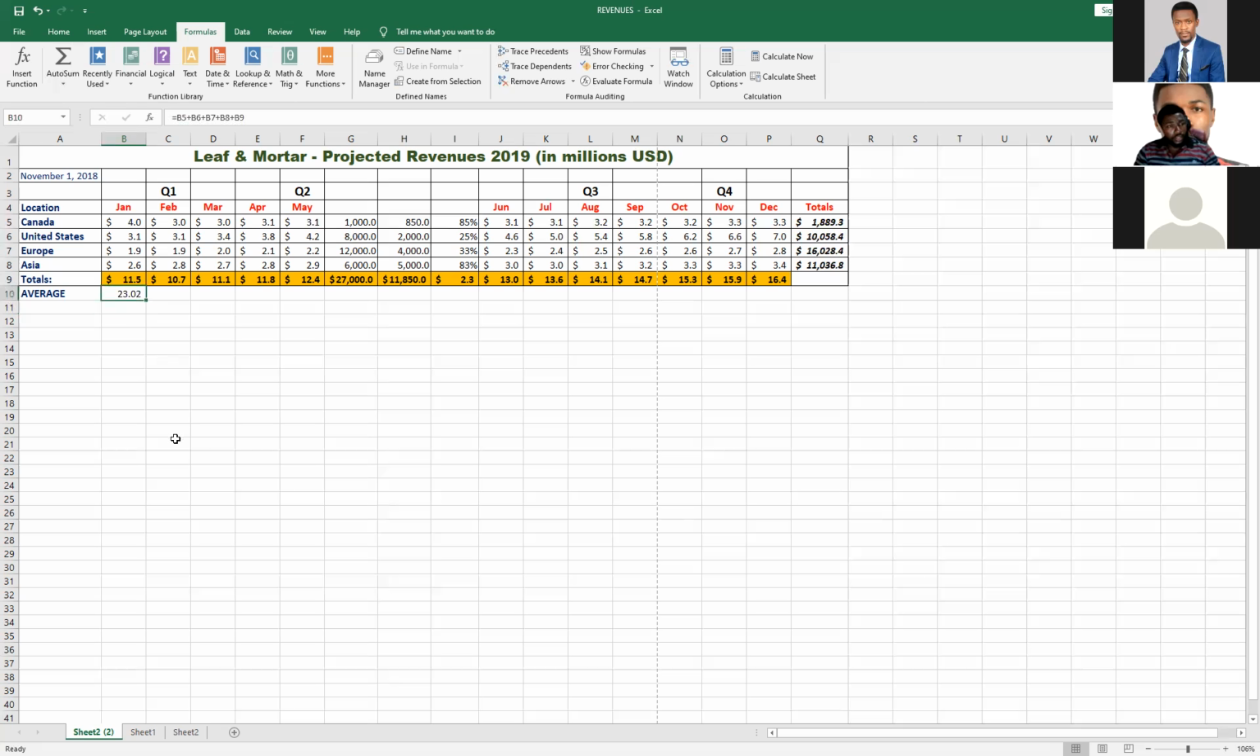23.02, as you can see there, okay? So this is giving us 23.02, but that is not the average. Now we have to take this number and divide it by the total number of numbers which you have in here. The number of numbers we have in there are 1, 2, 3, 4, 5. So that is going to give us 23.02 divided by 5. And that's the average.